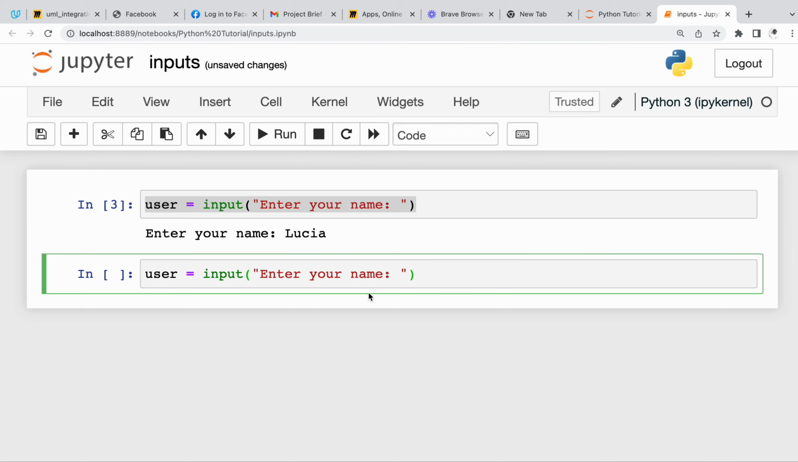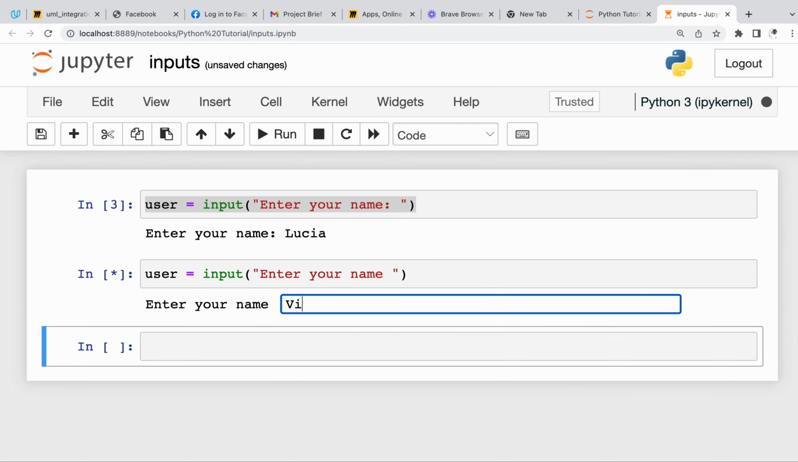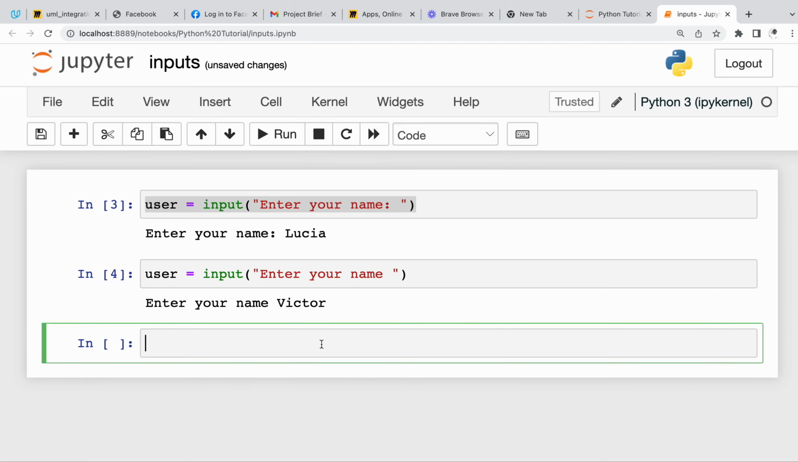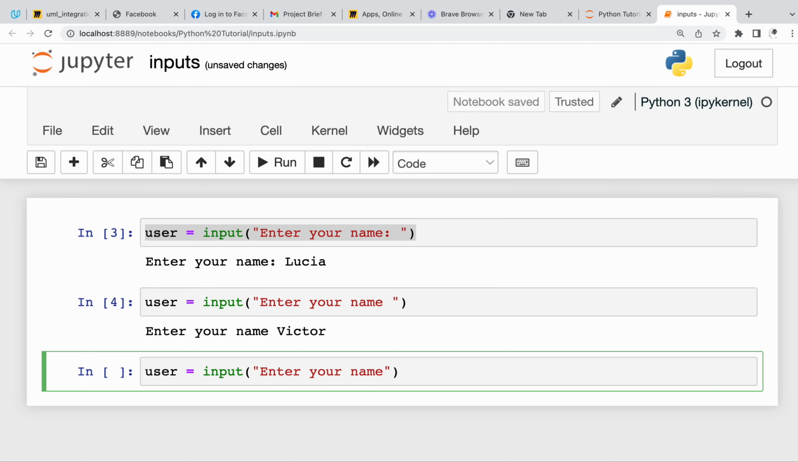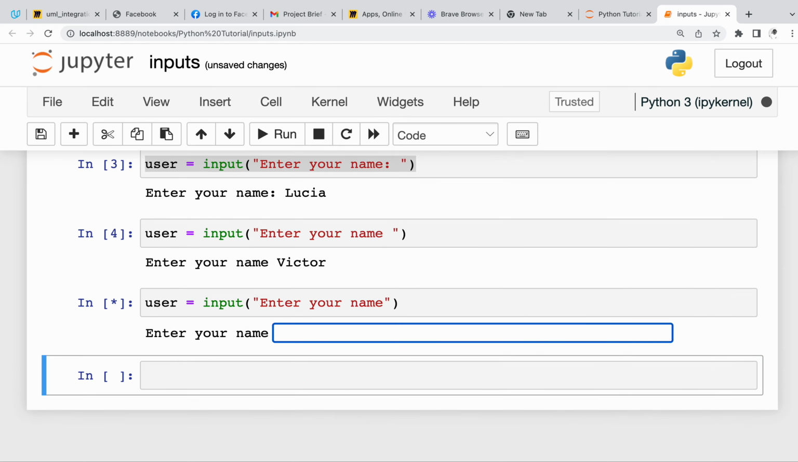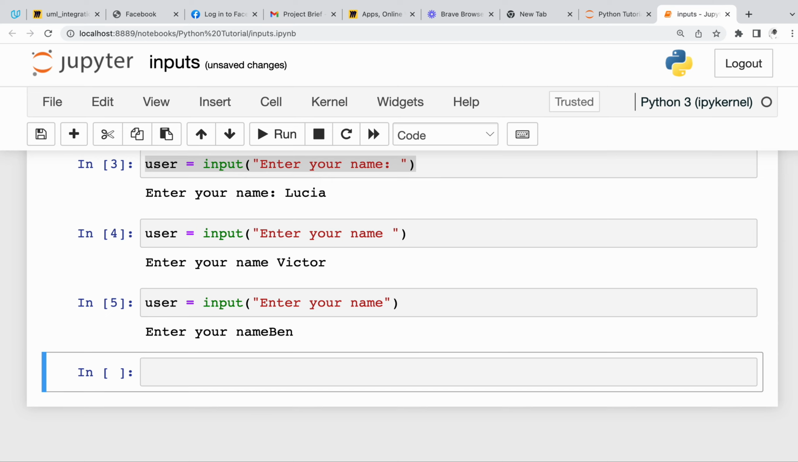So let's do this. Let's take out these and let's say Victor. Let me run and let me paste these and say run this and say Ben. Of course, this does not even look appealing, so this can go, or this can also go. Now this is actually getting a string.